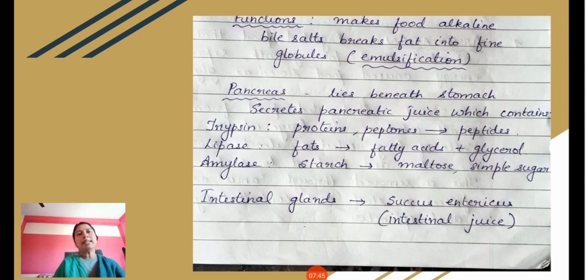And the second largest gland, the pancreas, situated just beneath the stomach, secretes pancreatic juice which contains three enzymes: pancreatic trypsin, pancreatic lipase and pancreatic amylase. So trypsin will act on proteins and convert the proteins and peptones into peptides, which is another simpler form. Then lipase will convert fat or fat globules into fatty acids and glycerol, and amylase will act on starch and other carbohydrates and convert them into simple sugar.